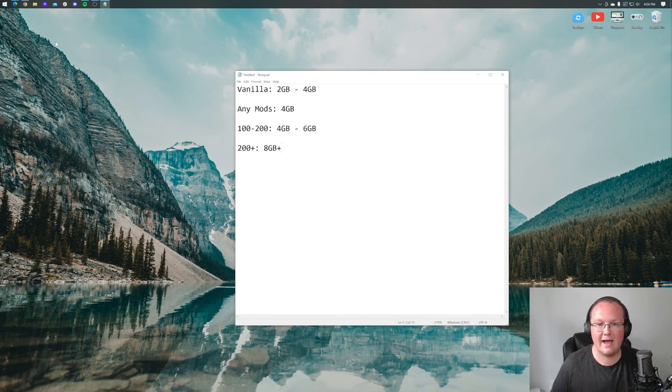So, let's say you have a big mod pack, 250 plus mods, you get in there, and you're noticing that you're getting some random lag, but it seems it's maxing out on RAM, or Minecraft's crashing. You might want to add 10 gigabytes of RAM to Minecraft in that case. But this is a general rule of thumb.